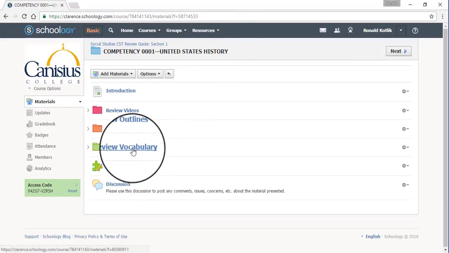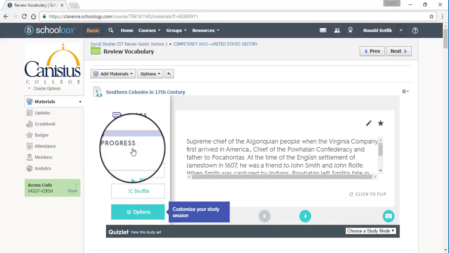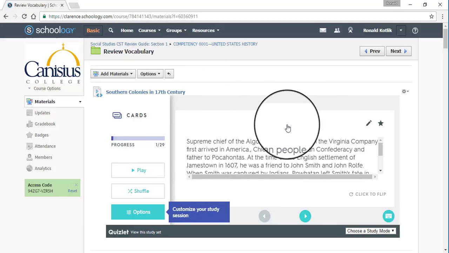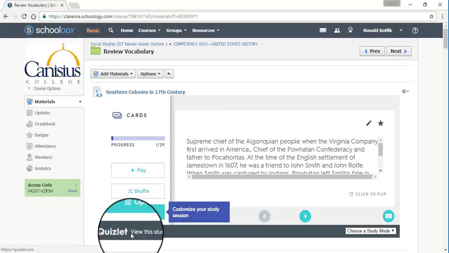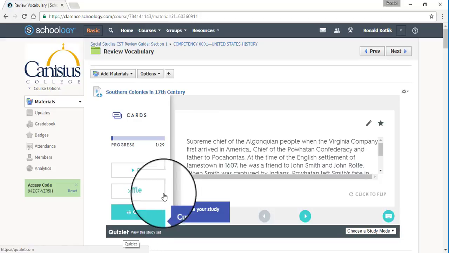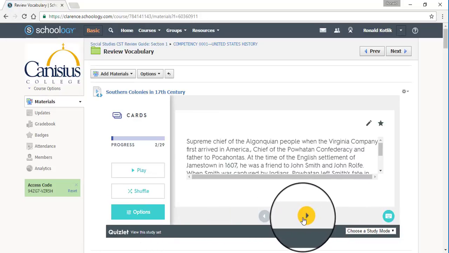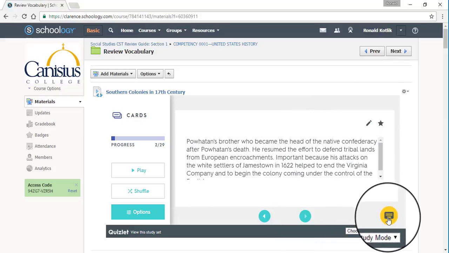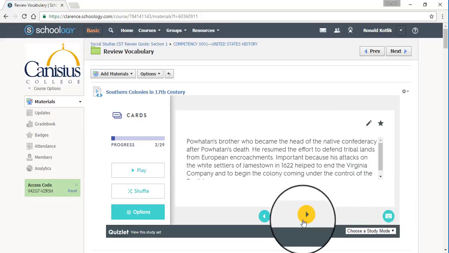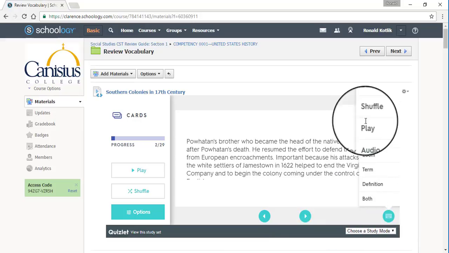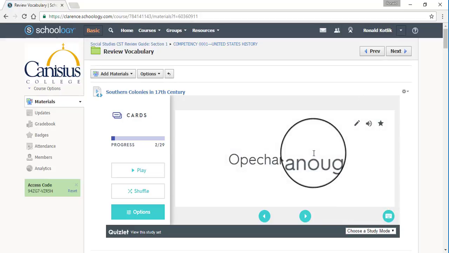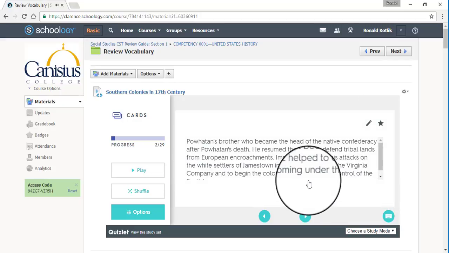Now we have review vocabulary. In this section, there's a lot of great vocabulary, and this is embedded from a site called Quizlet. You click on here to get right to the Quizlet site. You can go through these cards individually. You can scan through them. You can flip them around and so forth. Okay. You can shuffle them. You can play the audio on them. You can flip them back and forth, which is really kind of nice.